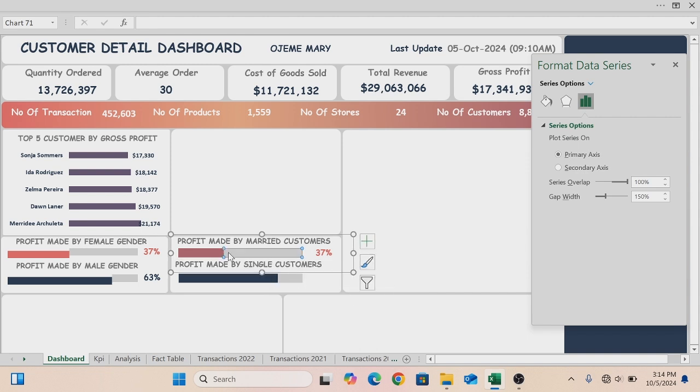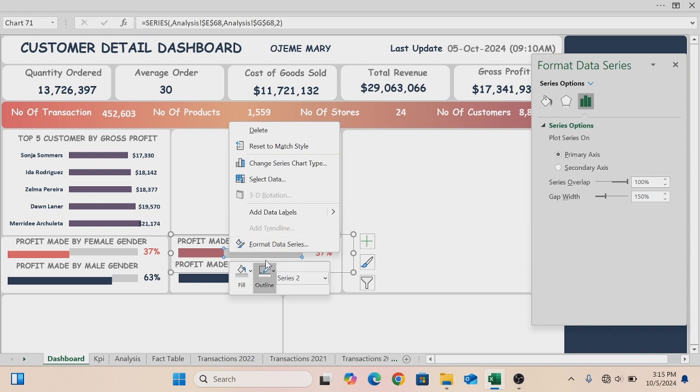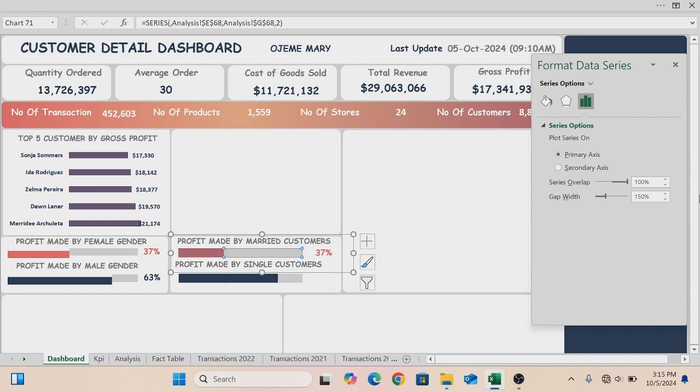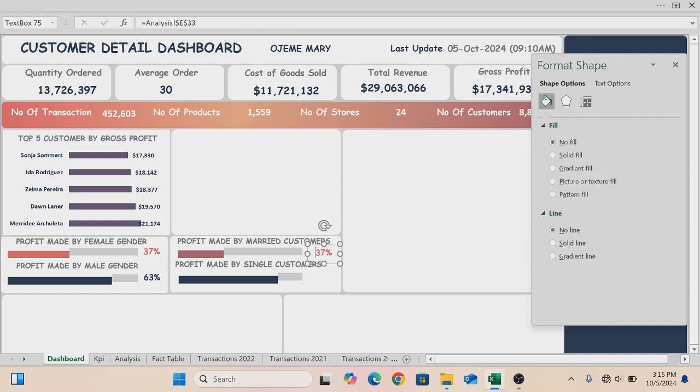Now let's do this. Click on the chart, right click, format data series. We have this. So 63, that's what we used previously. So let's just do that, 63. Click on this and same thing, 63. Okay, so let's bring in our values.